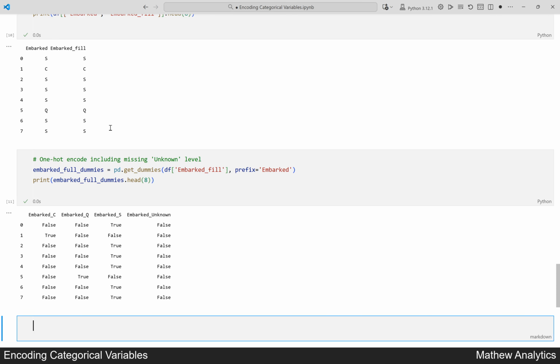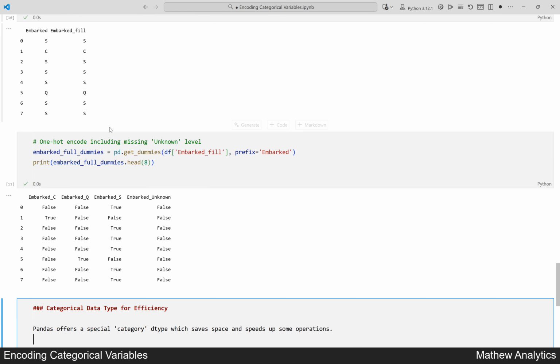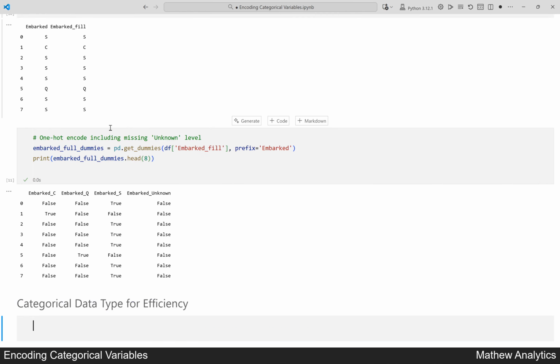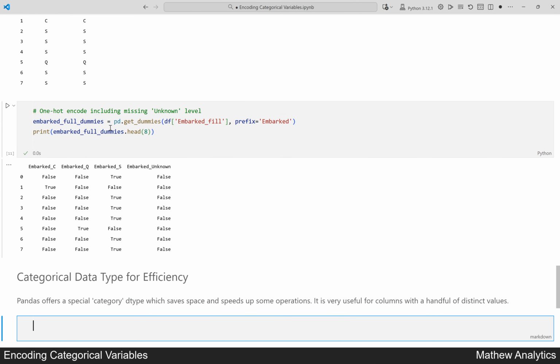Categorical data type for efficiency. Pandas offers a special category dtype which saves space and speeds up some operations. It is very useful for columns with a handful of distinct values. Running the cell now. Let us change the column type to see the difference.